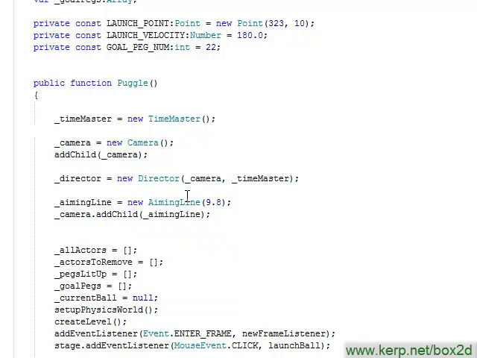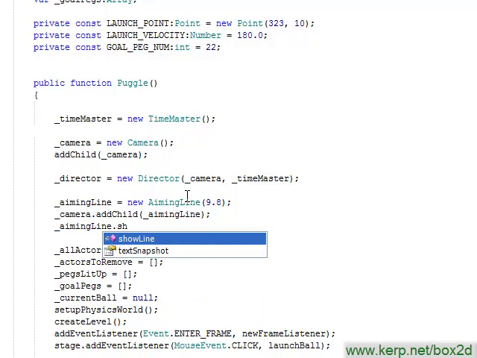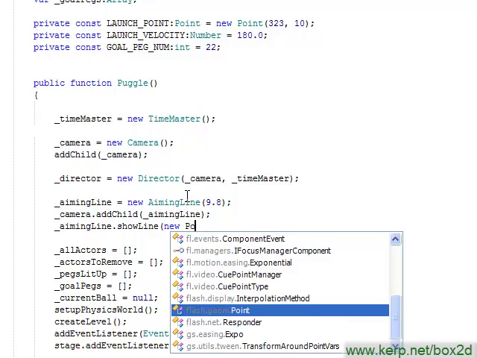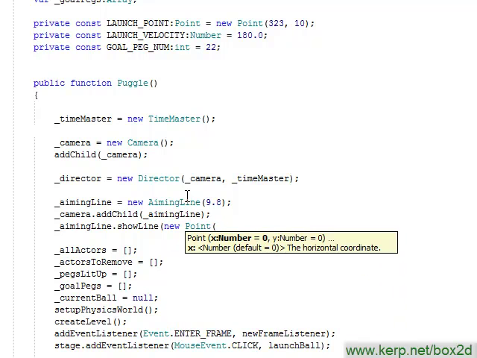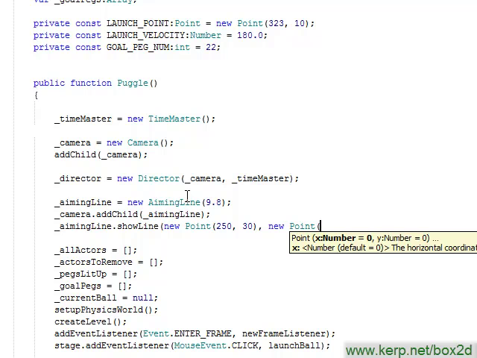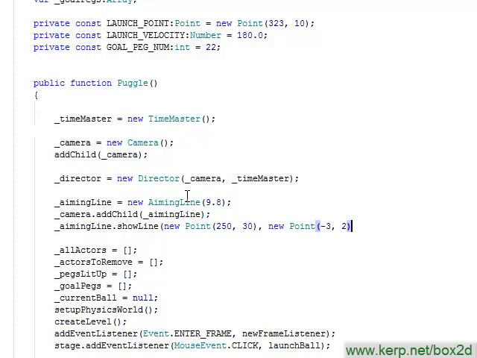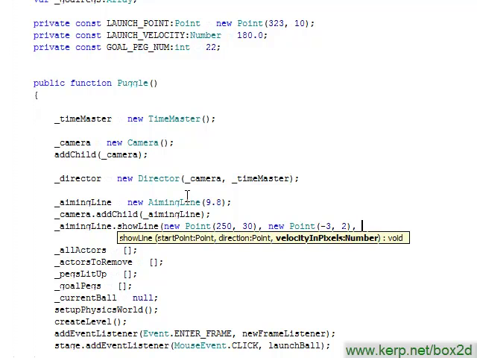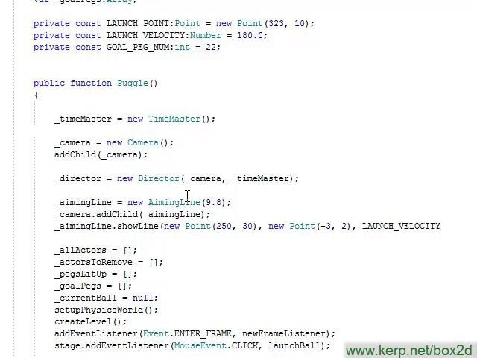And then just to see if things work, maybe what I'll do is I'll have our aiming line show a line. We'll draw a point somewhere roughly in the middle of our screen. We'll have it shoot roughly to the left and down a little bit. And we know that our launch velocity is this constant that we have above. By the way, at some point I changed this to 180. You might have a lower number, but that's what I did.